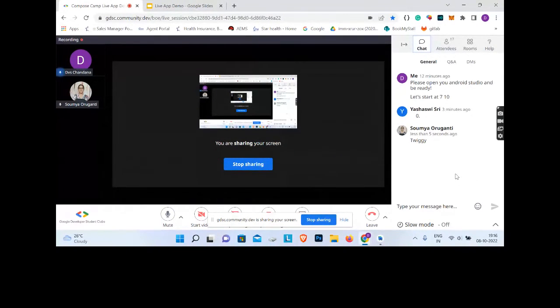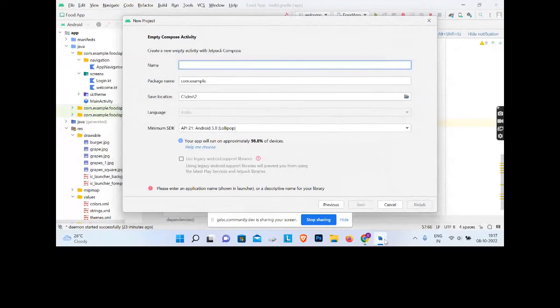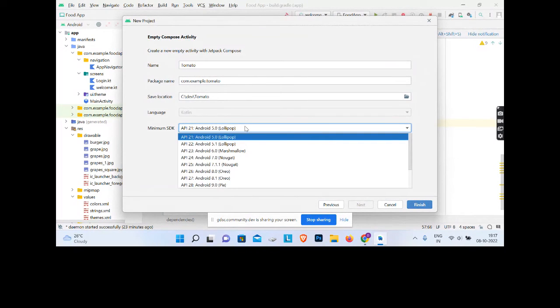Twiggy. Okay. Anyone? Whatever you say. Tomato. Tomato. Okay, then let's make it Tomato. Fine. Thank you, Soumya. Otherwise, we would have missed this fun, of course.